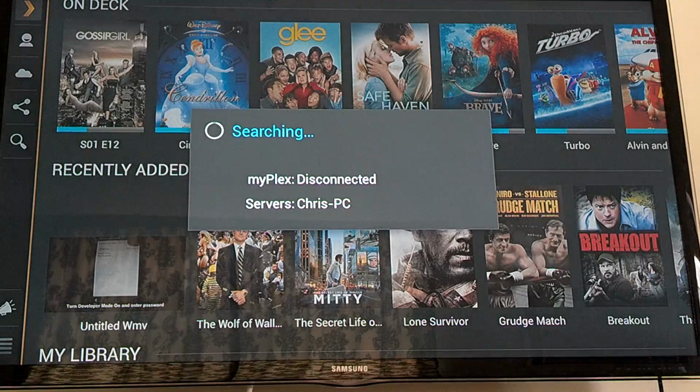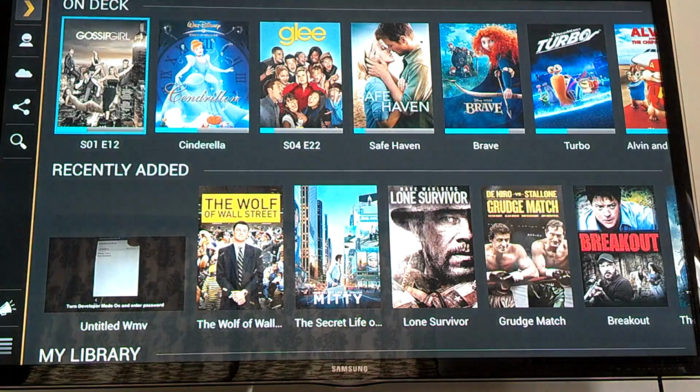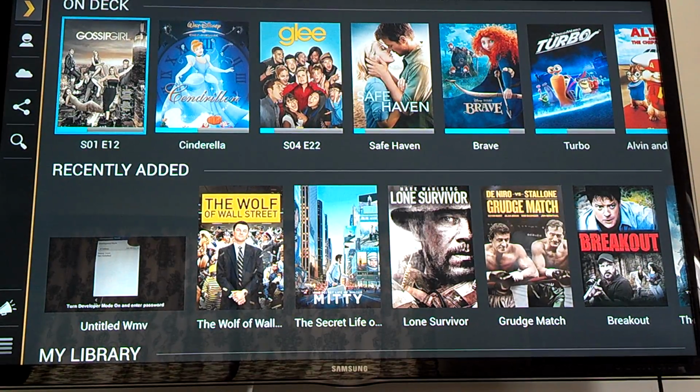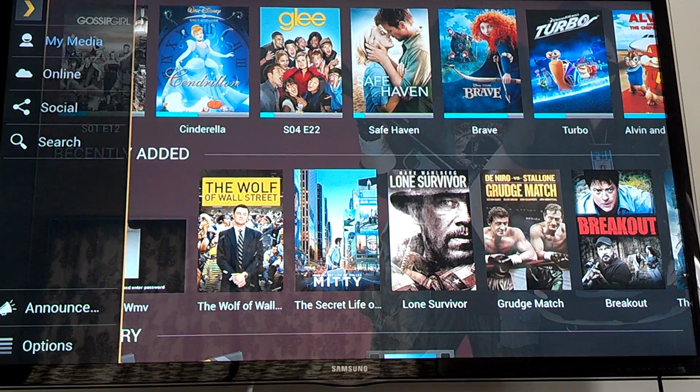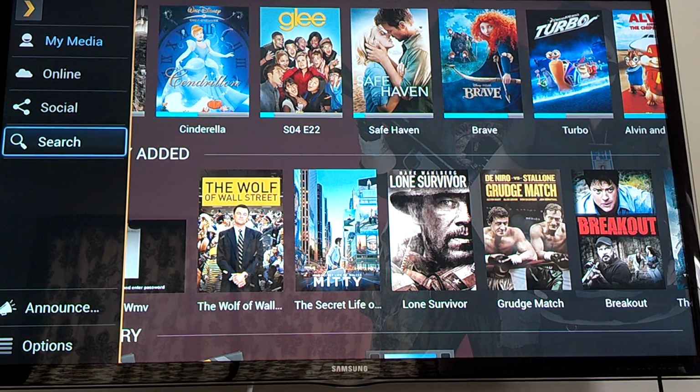So it's already automatically located my Plex server within my house because it's on the network. So I'm all set to go there. And everything's set up completely. You can see it's pretty quick.